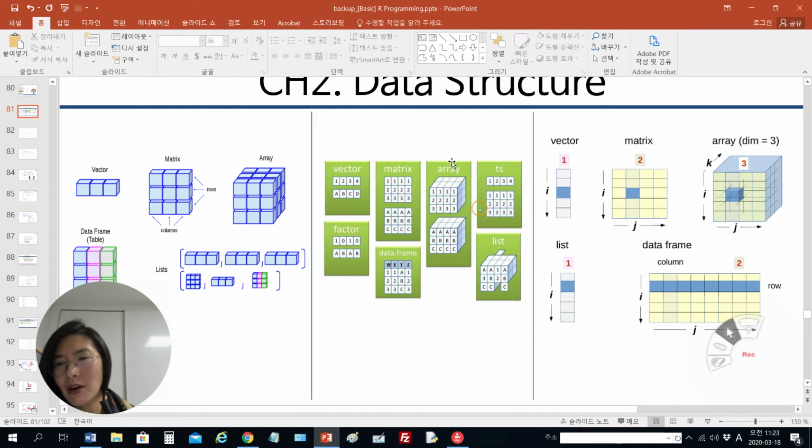So it is different from the matrix, right? In case of array, array has multidimensional information. And in case of the list, it can have different data types, similar to the data frame, but the length can also be different. So it is more efficient for us. When you look at this, the list can have a vector as well as matrix and data frame. So that is the different point. So 1, 2, 3, 4, 5, these are the main data structures in R.